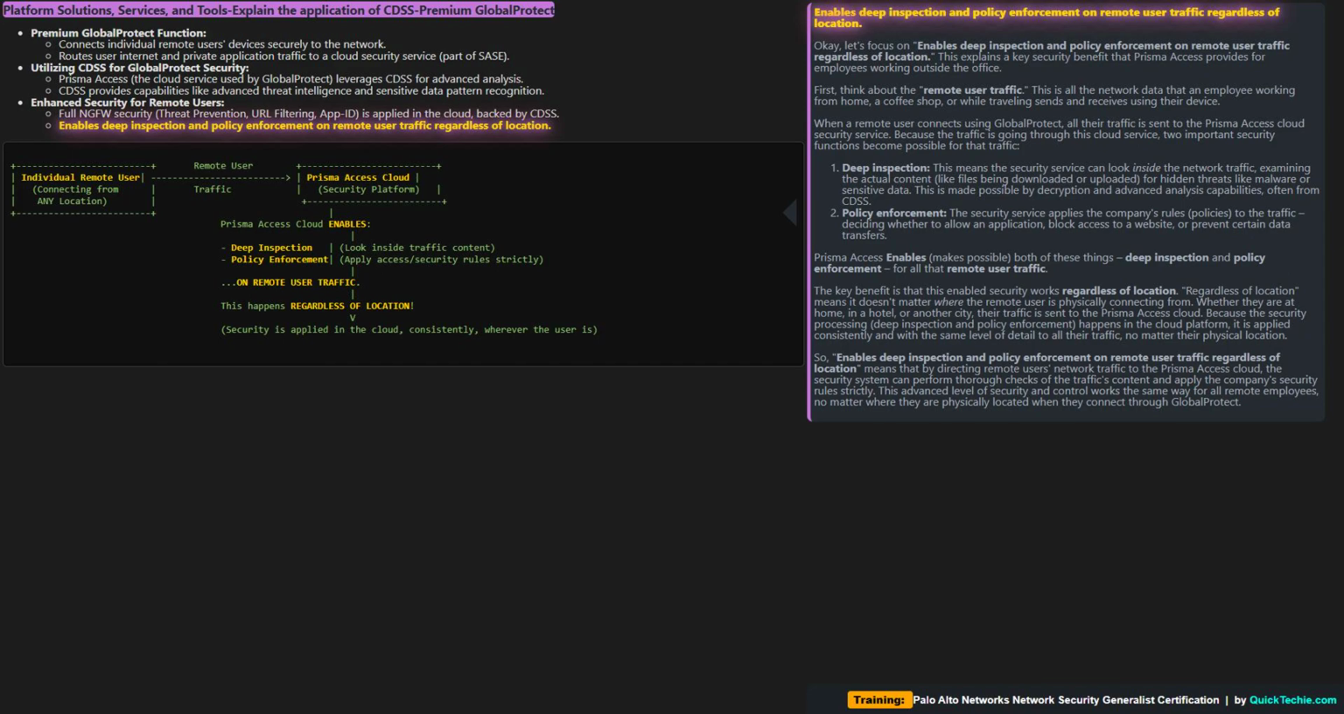1. Deep inspection. This means the security service can look inside the network traffic, examining the actual content, like files being downloaded or uploaded, for hidden threats like malware or sensitive data. This is made possible by decryption and advanced analysis capabilities, often from CDSS. 2. Policy enforcement. The security service applies the company's rules, policies, to the traffic, deciding whether to allow an application, block access to a website, or prevent certain data transfers. Prisma Access makes possible both of these things, deep inspection and policy enforcement, for all that remote user traffic.